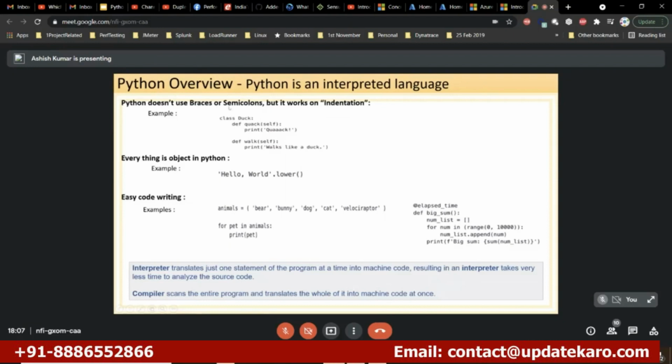Okay, so here we have a few more examples. Python doesn't use braces, as I said. In comparison with Java, you must have observed we were using curly braces there, but in Python we do not need to use curly braces or semicolons. It works on indentation. Indentation, as I said, is a kind of defined structure you need to write, and that is something we will learn.